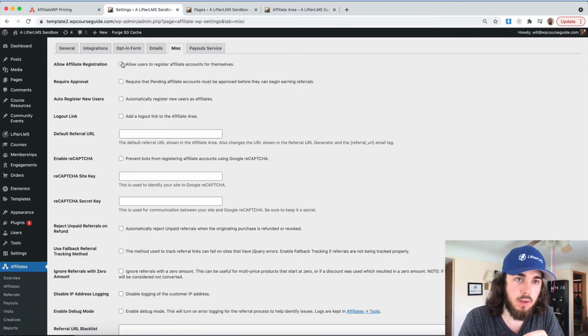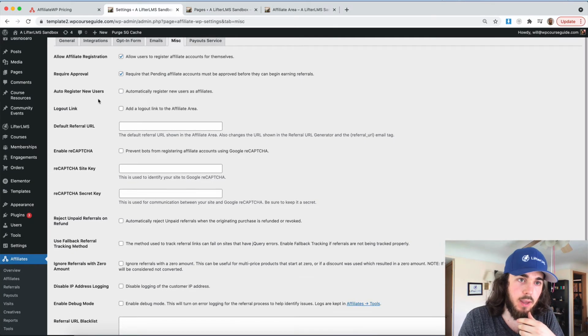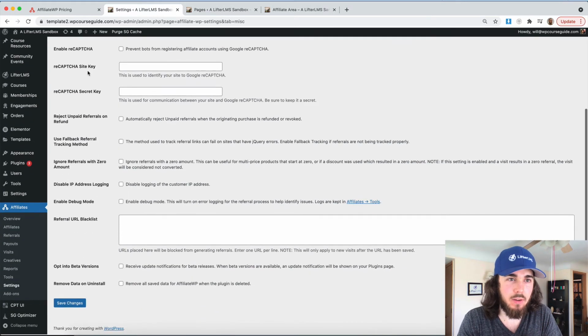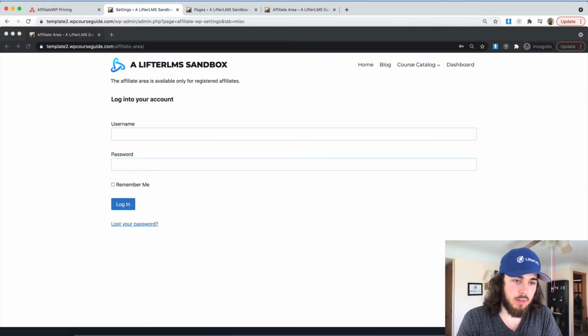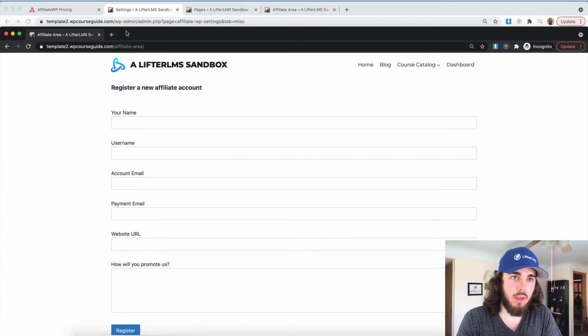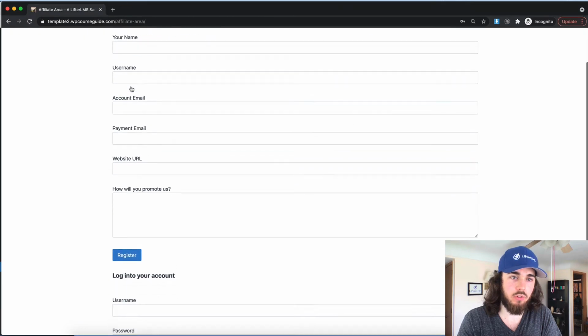So let me say, allow users to register as affiliates themselves. Yes, require approval. So I just manually approve them when I see them come in. And then we could do automatically register new users to make everyone an affiliate. But for right now, I'm just going to leave that turned off and allow users to register themselves.